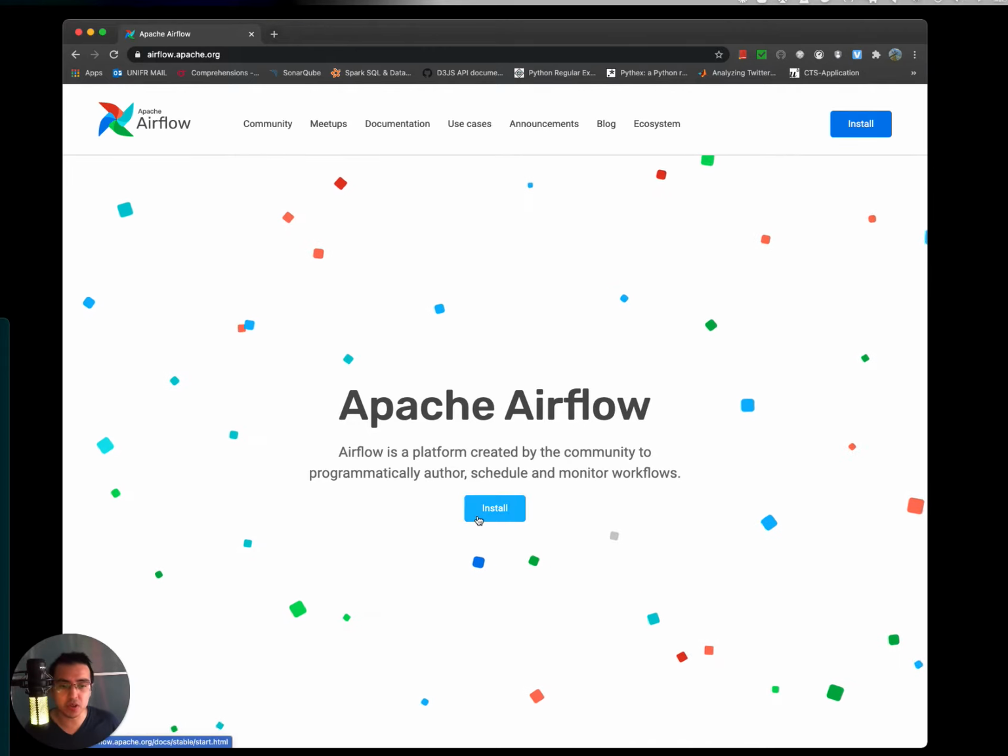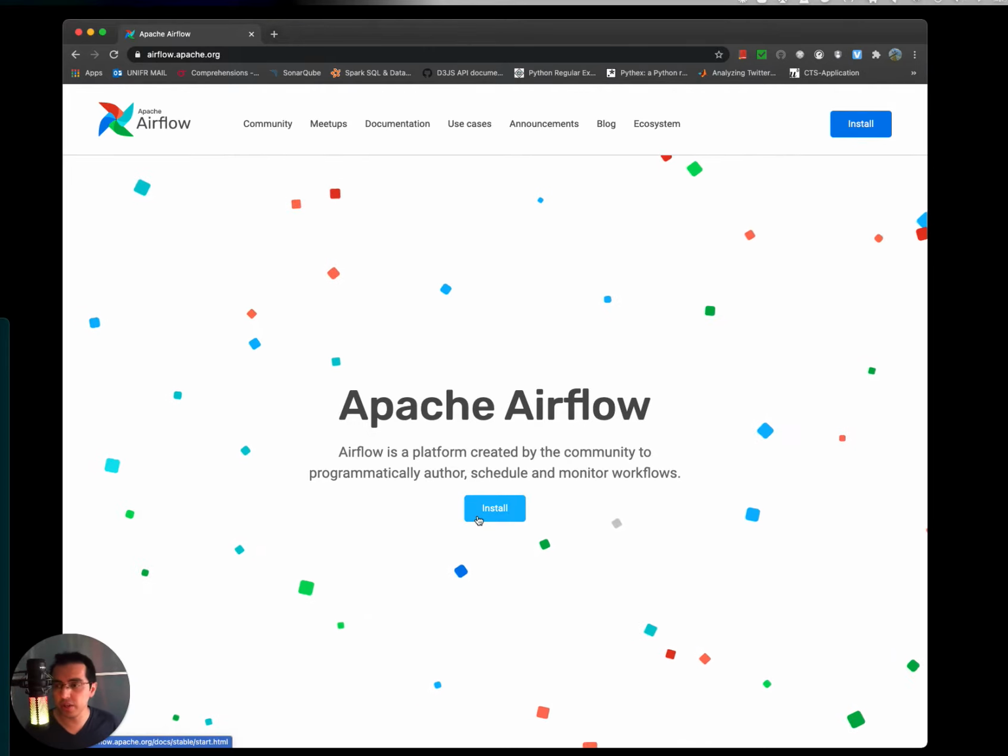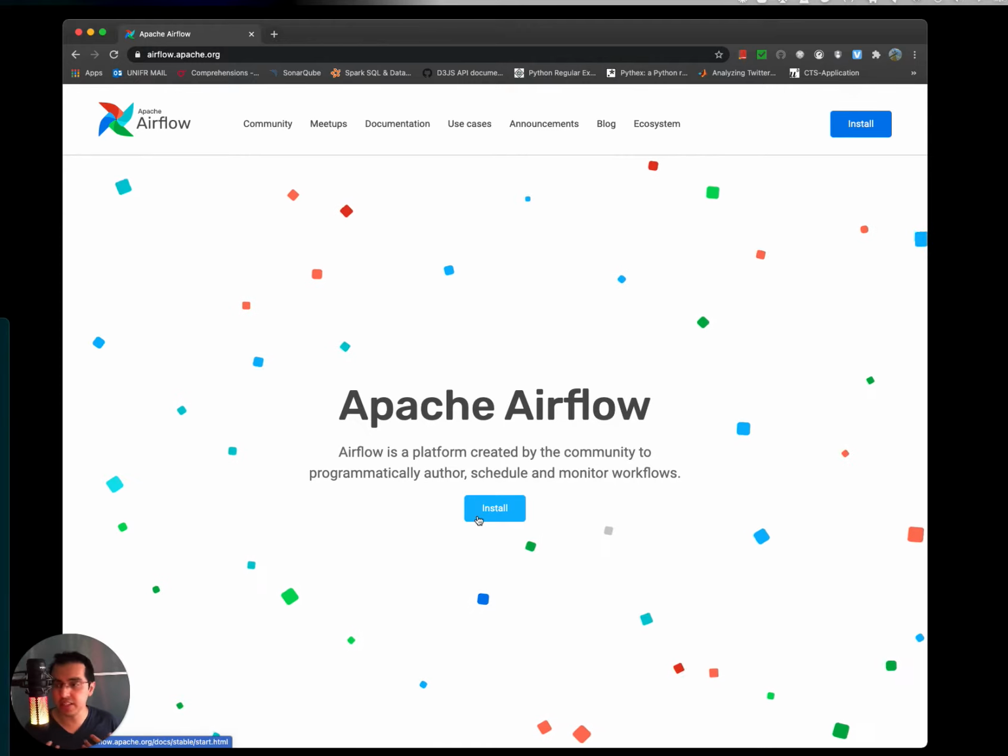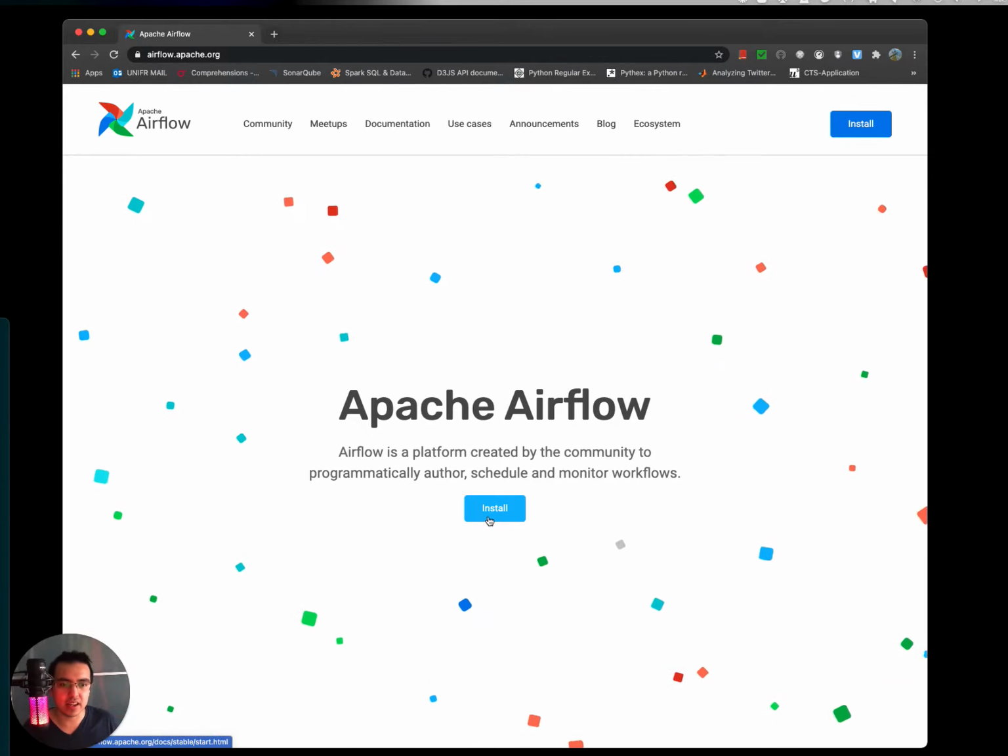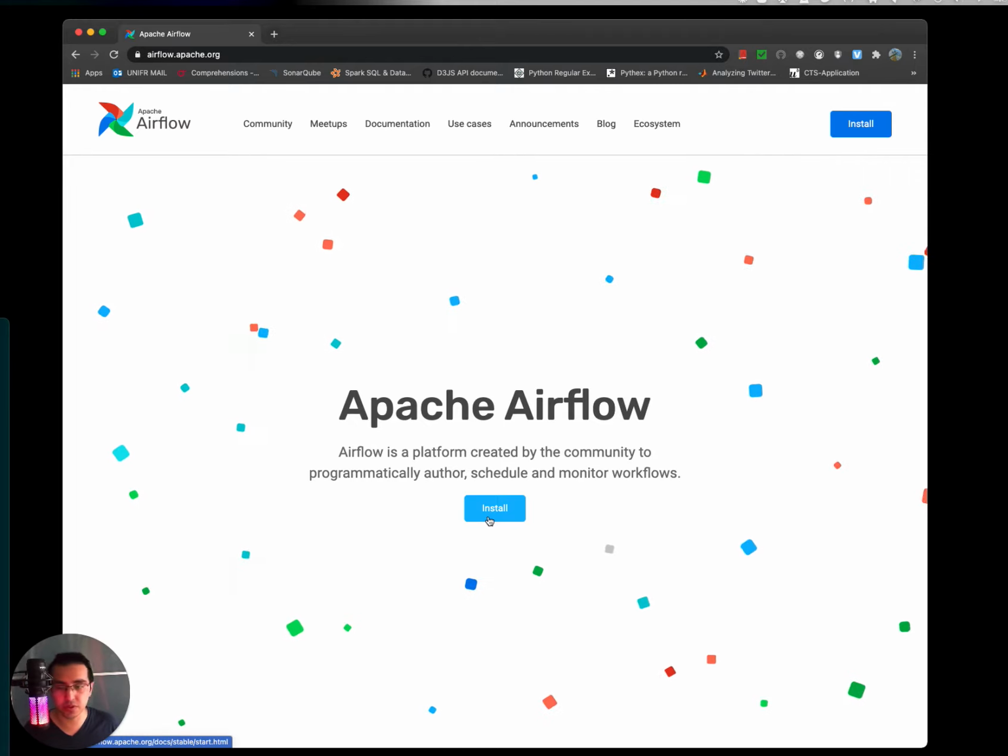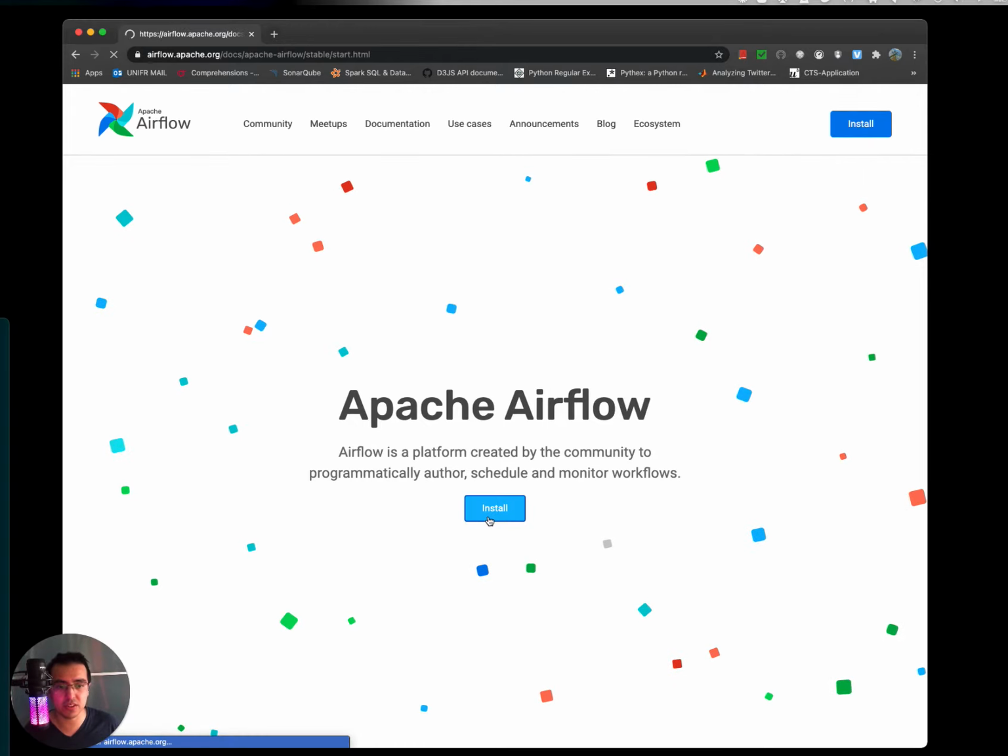So basically what I want to do is just run Apache Airflow in a Docker container, which I consider is the easiest way to do this. But yeah, let's start, right? This is for beginners. So let me click on install.